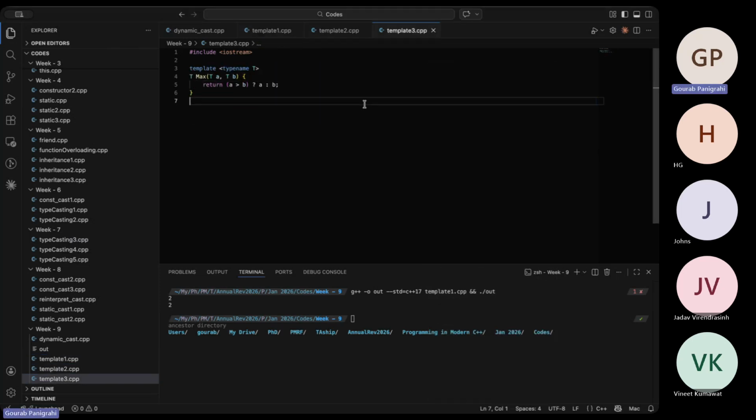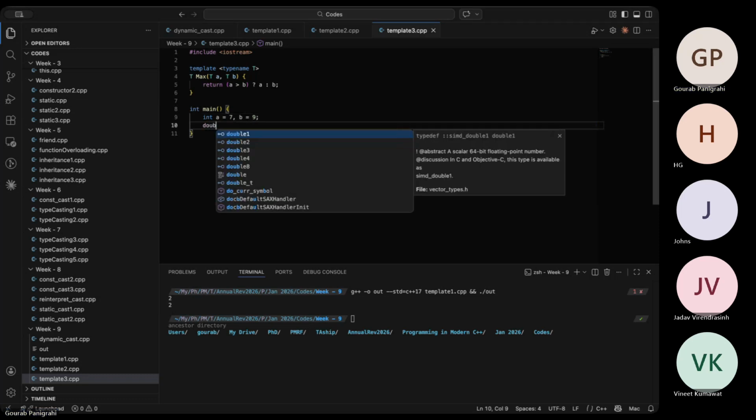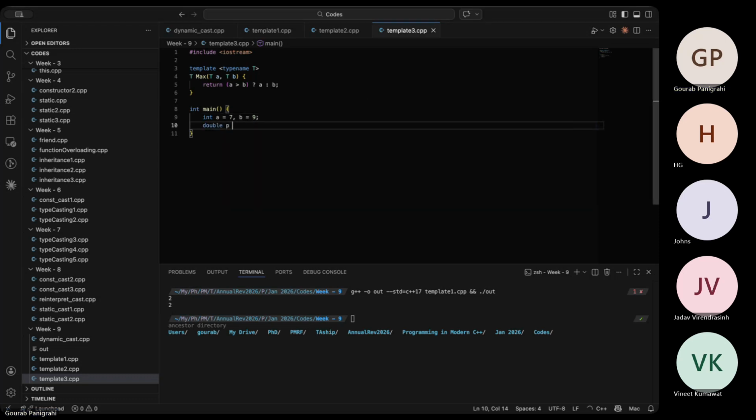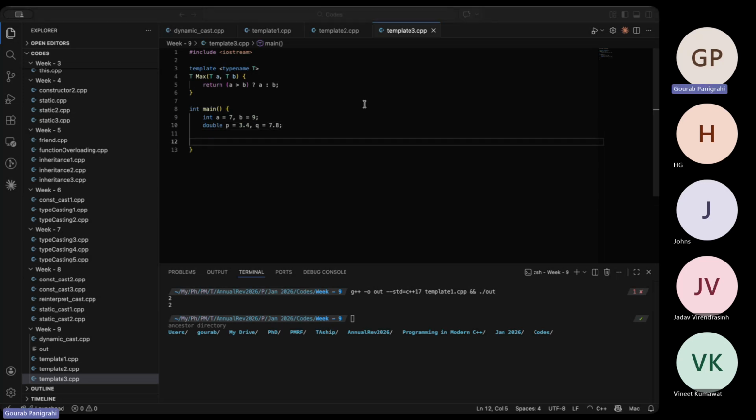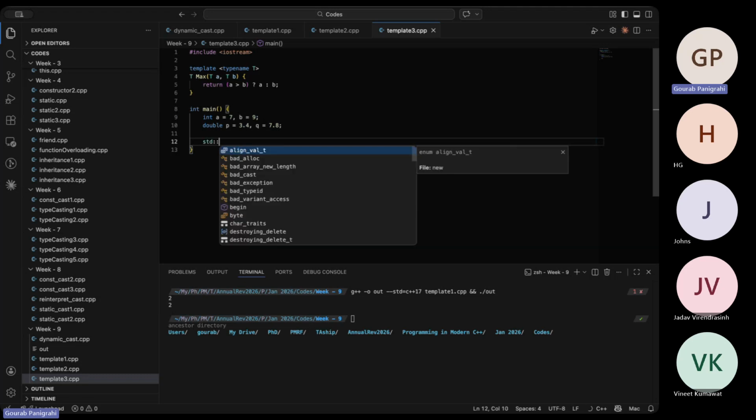Next I'll define the main function. Let's say a is 7, b is 9, c is 2.4, and q is 7.8. Now let's start comparing.